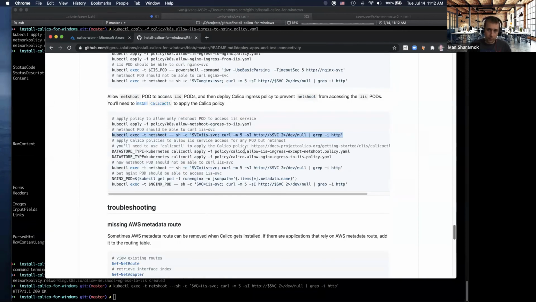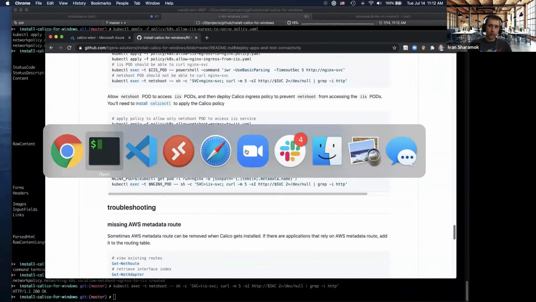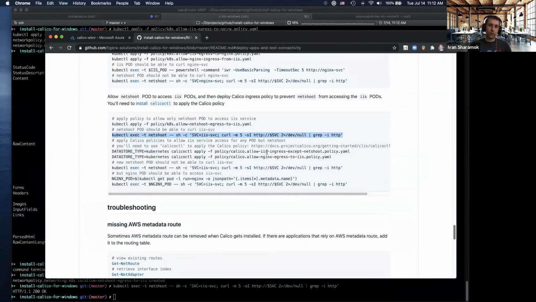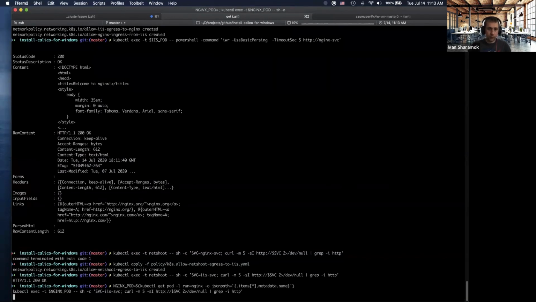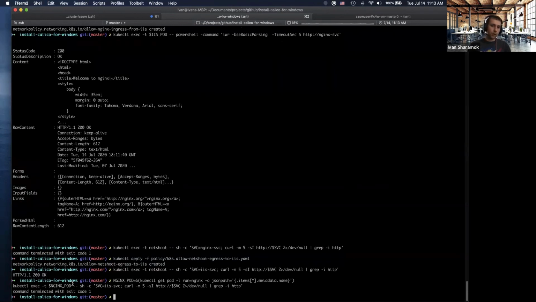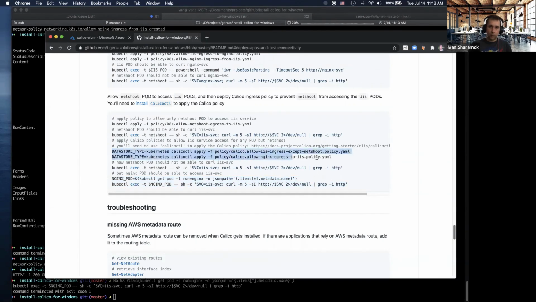Now, taking this one step further and leveraging Calico policies. For Calico policies, I created a Calico policy for IIS ingress that allows anyone to talk to IIS except netshoot. Right now we tested that my netshoot can get to IIS. And then the second Calico policy is for Nginx, setting up the egress policy for Nginx to talk to IIS. Let's do the Nginx test first before we apply the policy. You can see that from the Nginx pod, I cannot run the curl command to IIS. So now let's apply my Calico policies.